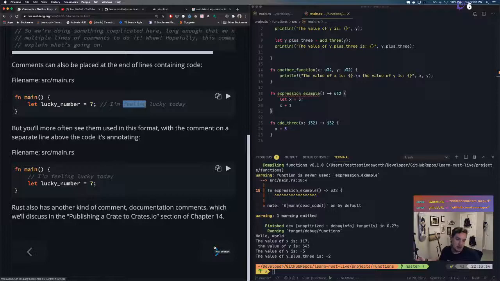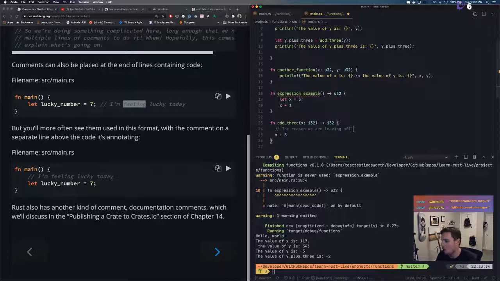This code's not going into your end compiled code. It's just for the reader of the code. So we skim this chapter, but realistically, this is one of the most important things, right? Like we could say to the next person who's following us, or to myself next week when I forget, the reason we are leaving off a semicolon is so that this code will implicitly return. So there you go. That's the benefit of comments.